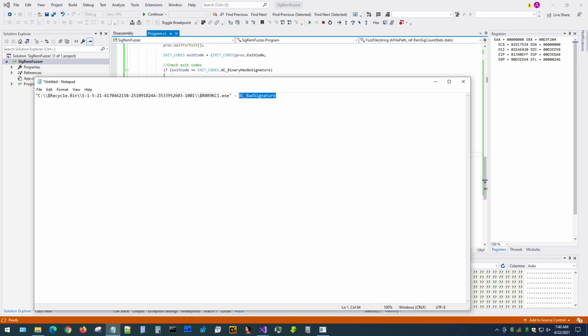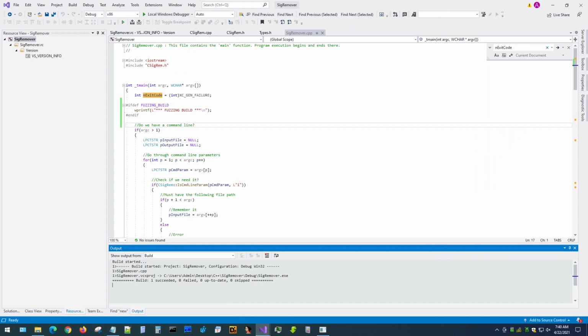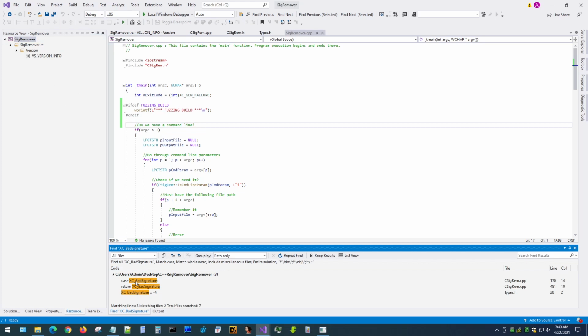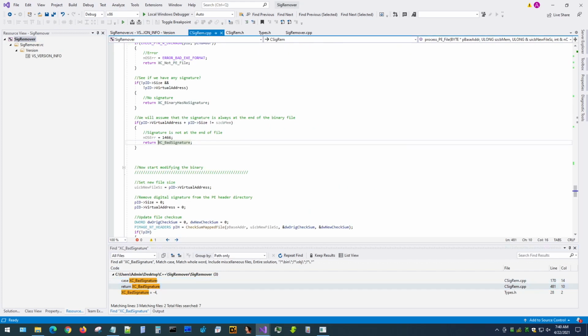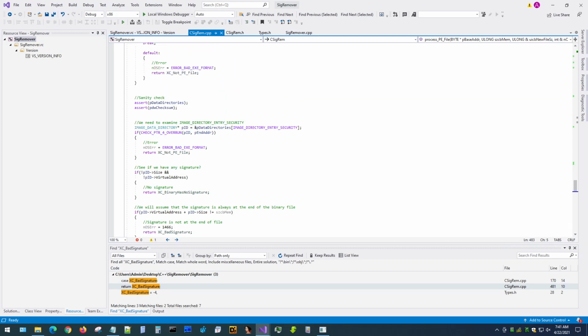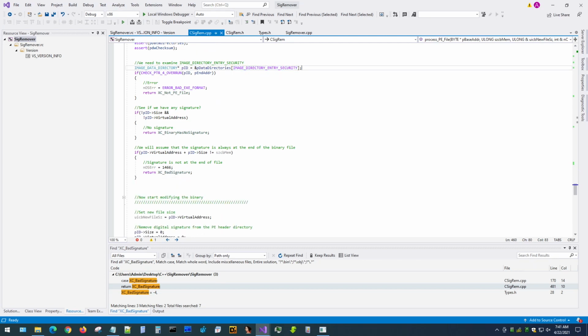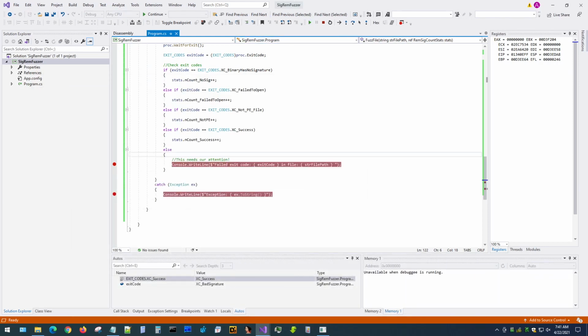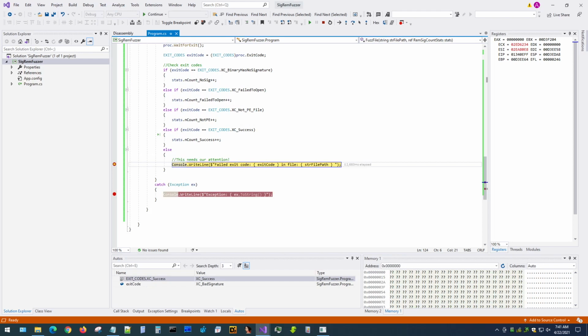Now if we search by bad signature in our original C++ project, we can tell that it actually comes from only one location, and that is where the image directory entry security directory is not formatted properly. In other words, if it's not at the end of the file. So this is something that we need to check. So in this case we caught it. Let's keep going, and this is how we can actually see where the problems are.